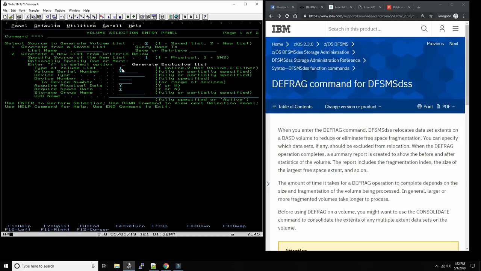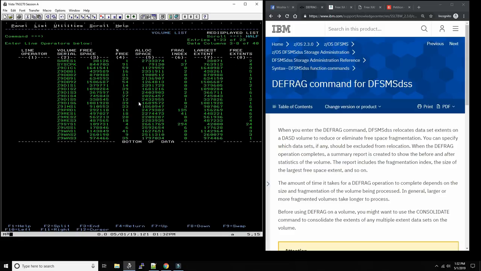So I'll show you again. We put in one here, an asterisk for all the DASDs we have, and then acquire physical data and space data. You'll see that some have a lot of free space, such as this one here, because that's a DASD that I allocated to it, 91% free. Fragmentation is 37, because I've actually allocated and removed lots of data sets there. So let's see if we can actually defragment this volume here.